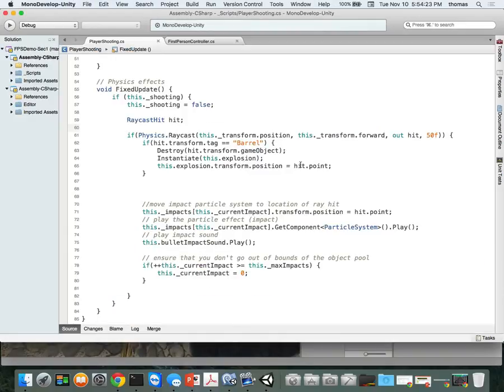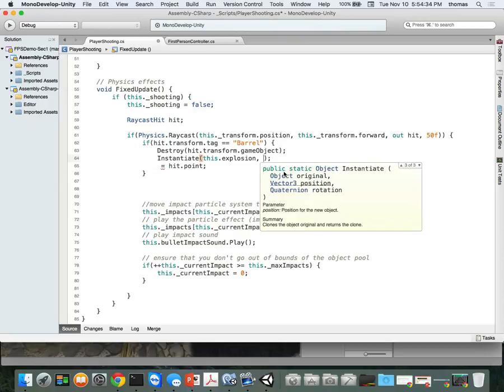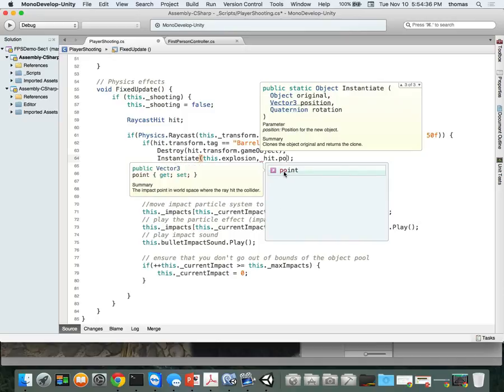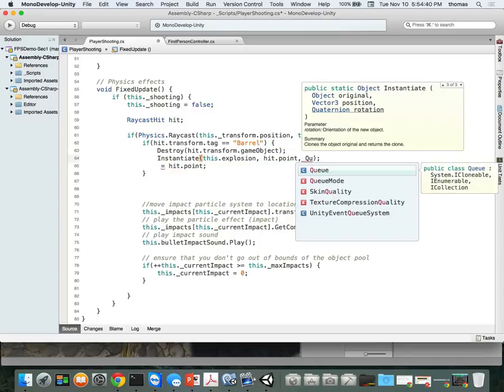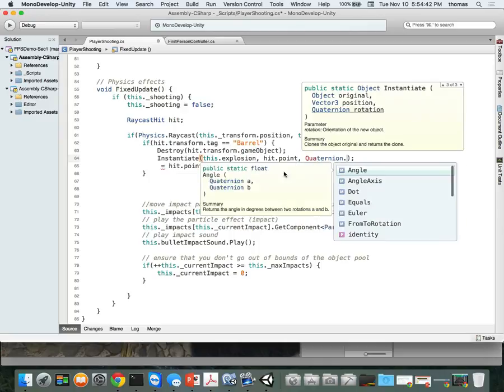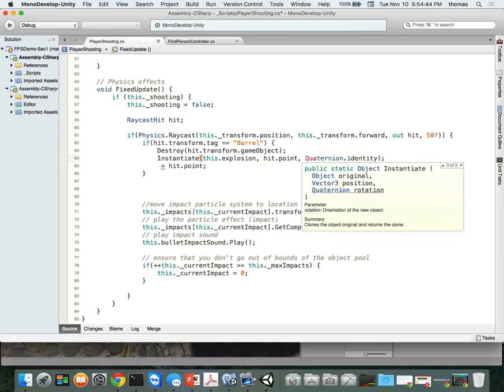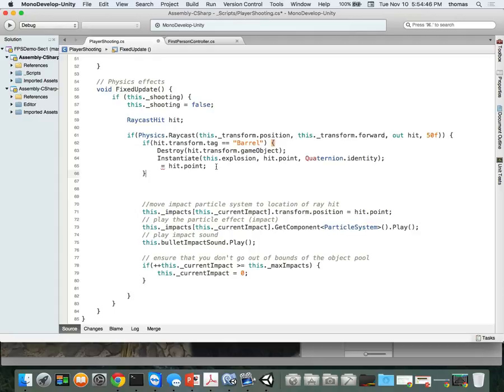So one is this transform, the explosion transform. I don't need to do that. I need to put that in there. It's going to be equal to the hit point. So that's going to be the second piece, my hit dot point, and then the third one is Quaternion dot identity, which is going to be like no rotation whatsoever. Okay, so that's gone.